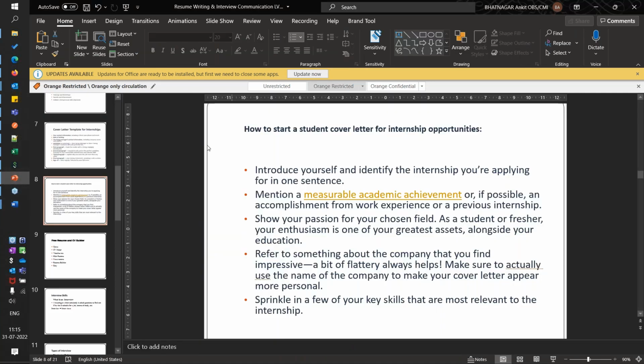Okay, now let's see how to start a cover letter for internship opportunities. First of all, you have to introduce yourself, right? What is the difference between regards and best regards? These are all ways of closing any email or letter, like warm regards, best regards, with best wishes. These are just different ways of closing it.